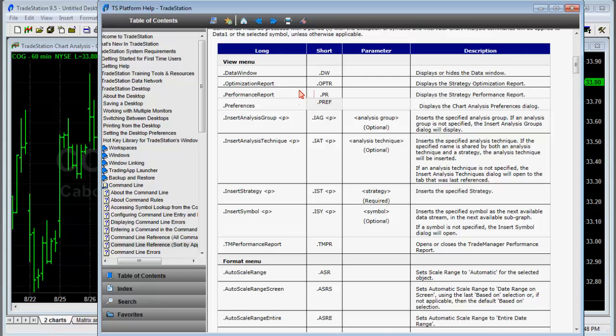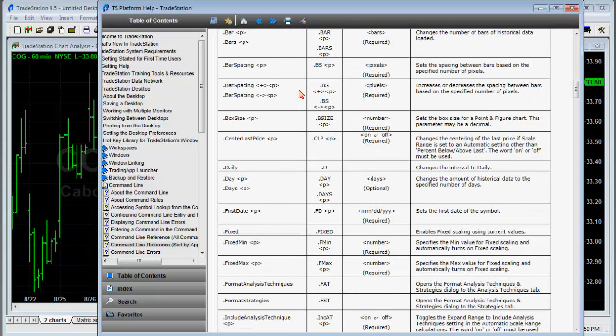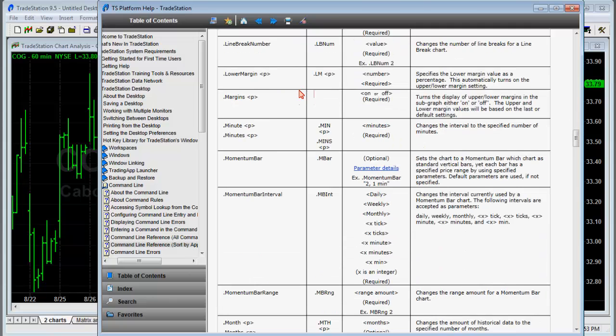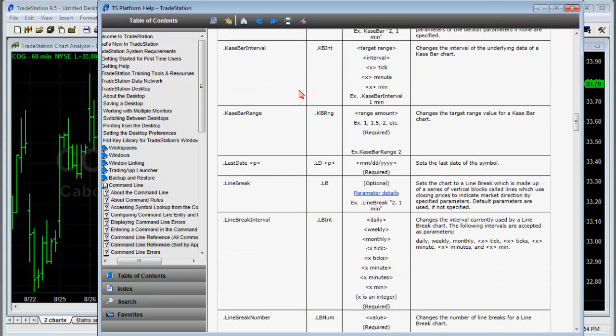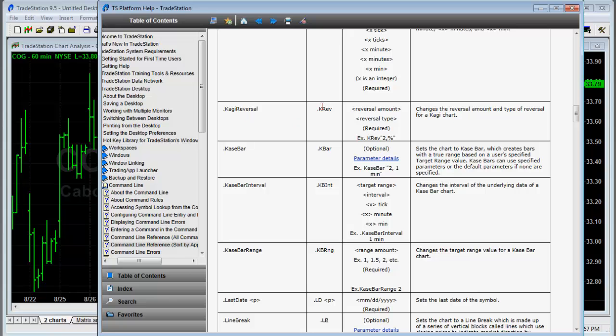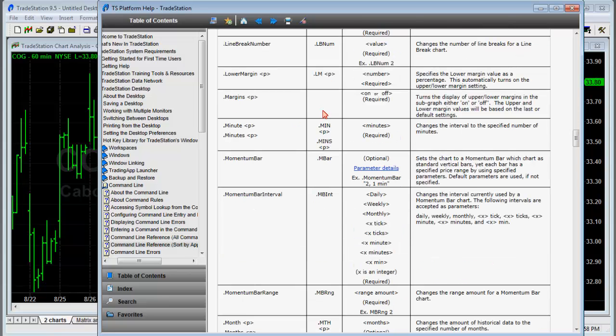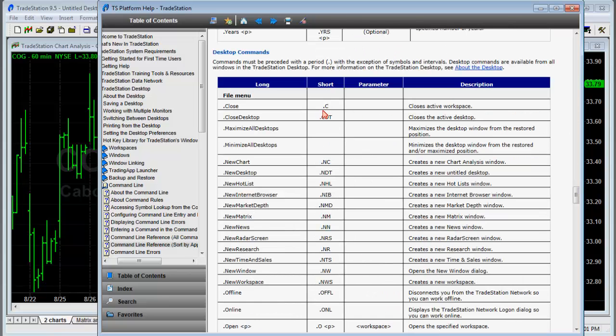Like this is done by application. And you can see that there's a long name and there's a short name. These are all the ones for charting. These are ones for desktop.